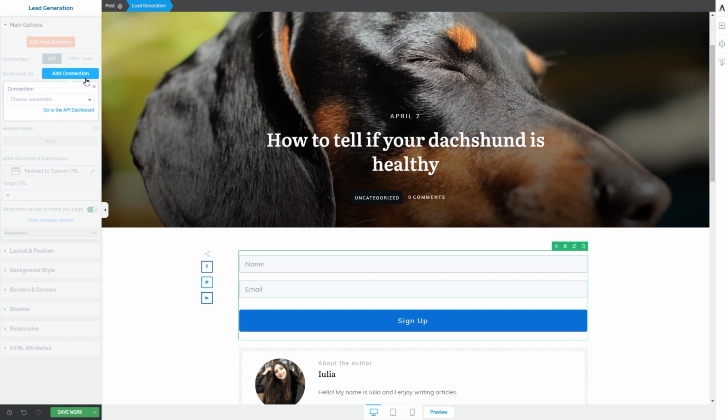This will open a pop-up from where we will set up the new connection. The first part from here will allow us to choose the Zoho API connection from a list with all of our available API connections that we have previously set up. For that, click on this field here and look for Zoho. When you find it, simply click on it.